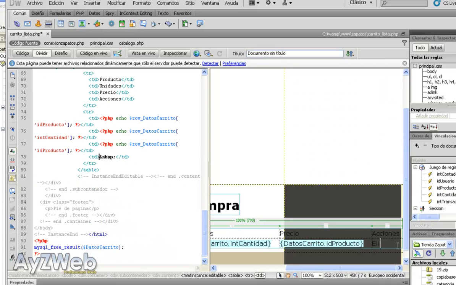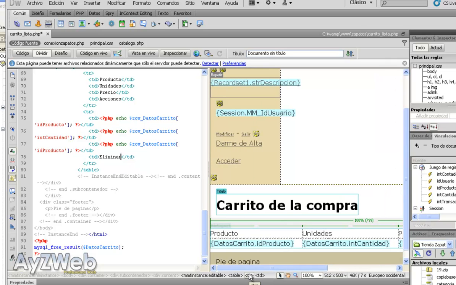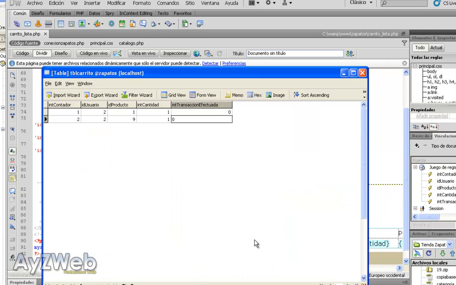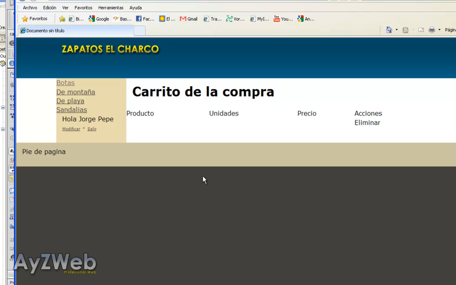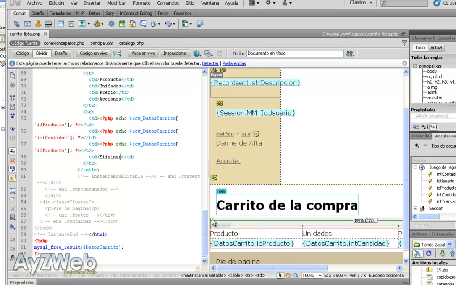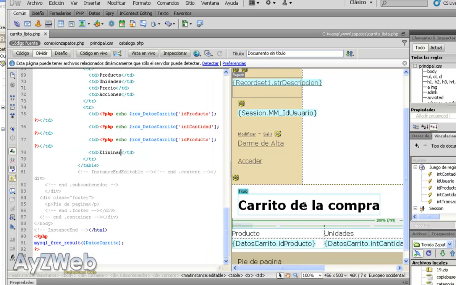Well, no, the price is something we have to query first, so let's cast here the ID product. And in actions, for example, we will write delete. And so far we will leave it like that. Okay, let's see what's happening by now. I save, I come here, and so far I'm not having anything new because I cannot access either.